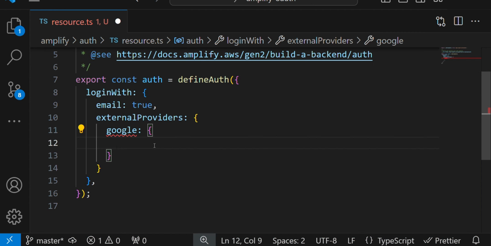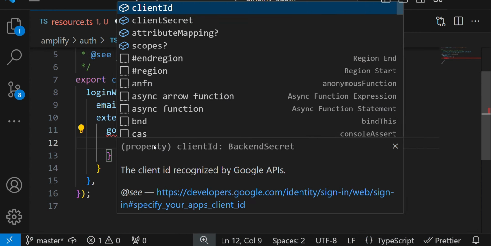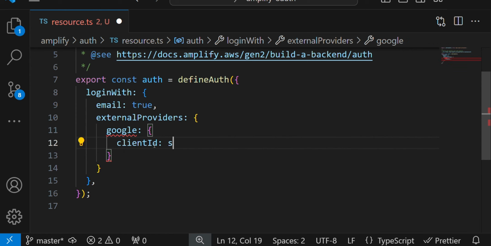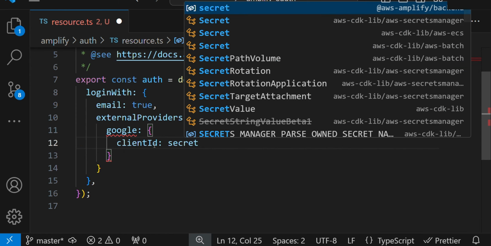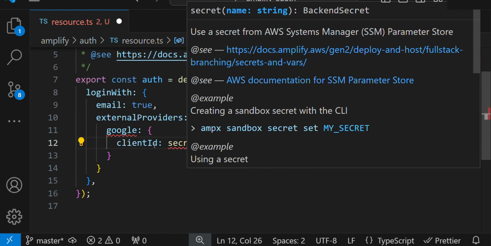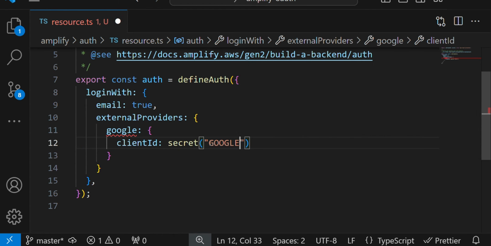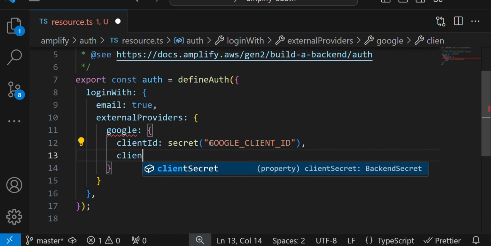So inside this project, let's set the property clientId, and we'll import the method secret from Amplify, and we'll give the name of the secret. And same thing for clientSecret.